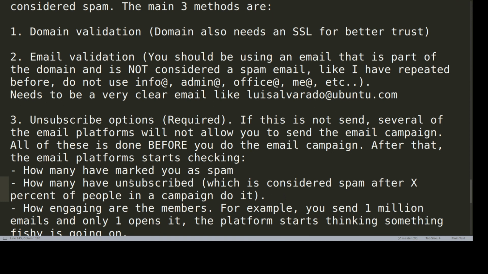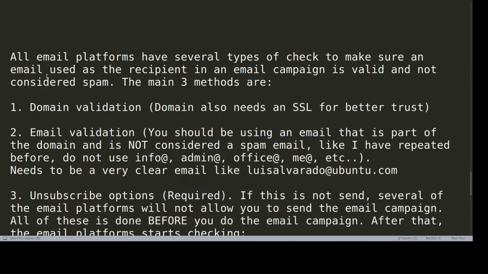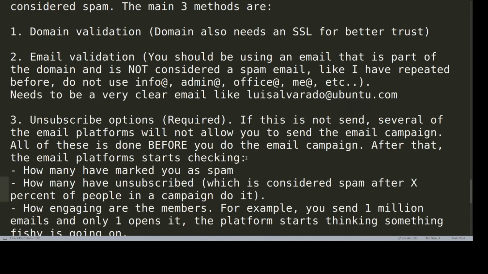Okay, so if you are one of those that actually has an email list and those people don't know about you and all that, this might happen to you. That's why you want to validate all this, and you also want to do small email campaigns. Okay, you don't want to do a huge one and then get marked like that.